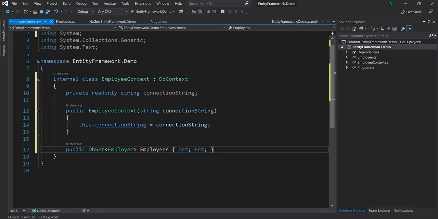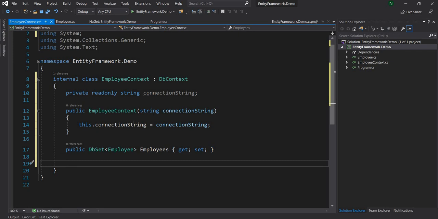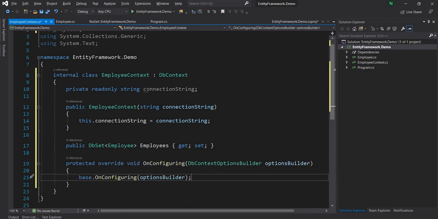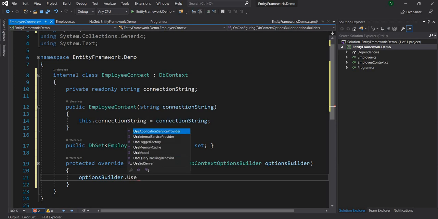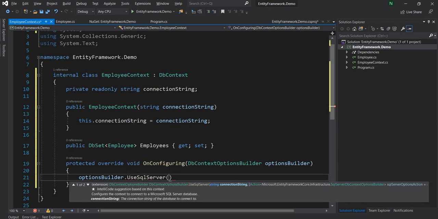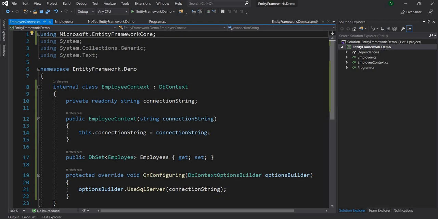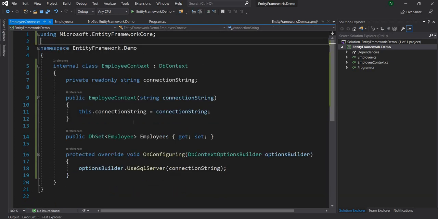And then last but not the least, I have to let Entity Framework Core know that I want to use SQL Server. So for that, I'm going to override the OnConfiguring method. In the OnConfiguring method, I'm going to use the options builder, and here I'm going to say UseSqlServer, and I'm going to provide the connection string which is needed for connecting to SQL Server. So at this point, my DbContext for employee is ready. Now I should be able to access the data from the database through this DbContext.